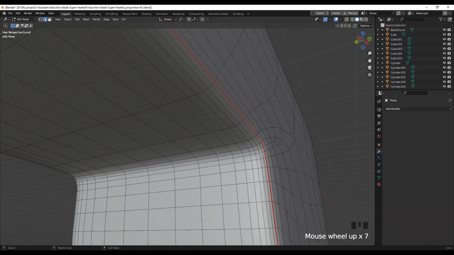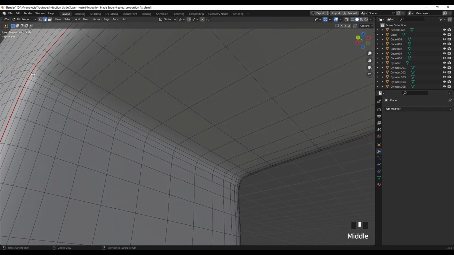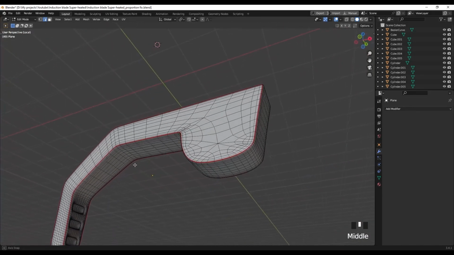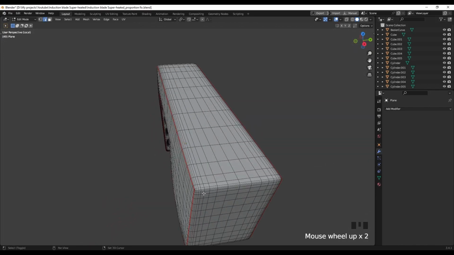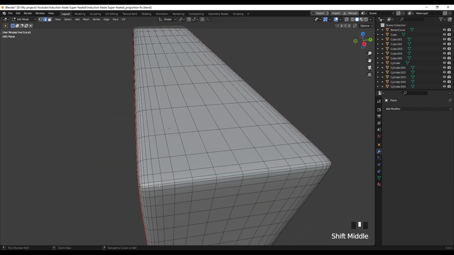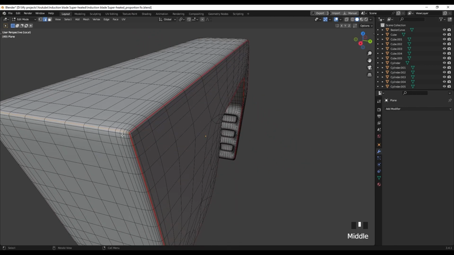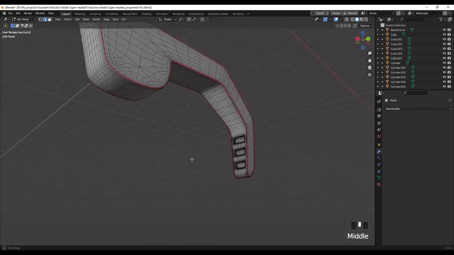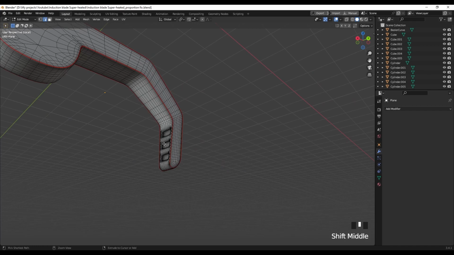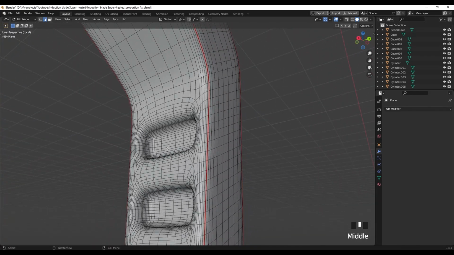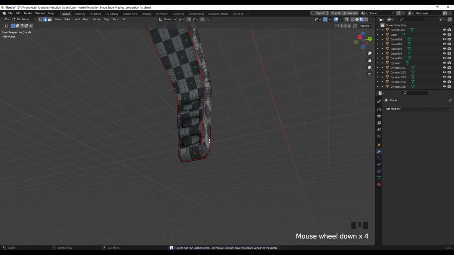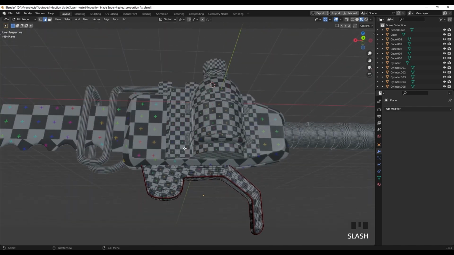Also, maybe one here. Select this one, go around and select these and mark seam. Also, one loop here. And what if we select all and unwrap? I think it's okay. Let's go back.